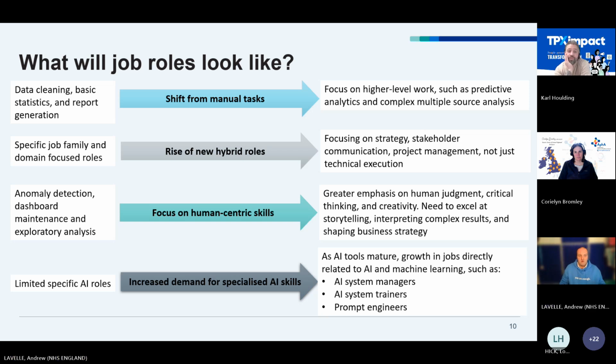So what are job roles going to look like? This is just some imagining that we've been doing. Rather than doing lots of work on cleaning data, or basic statistics, which always makes me chuckle, because I did a degree in statistics, and then people say, well, what's the average? Can you do me a run chart on that? It's like, there's so much more that we can be doing with this.